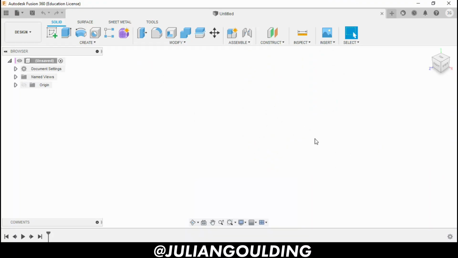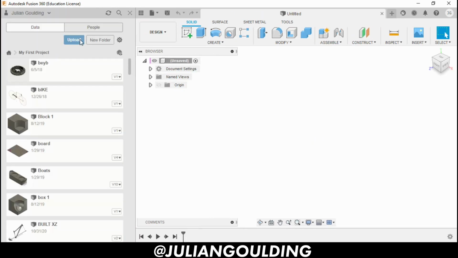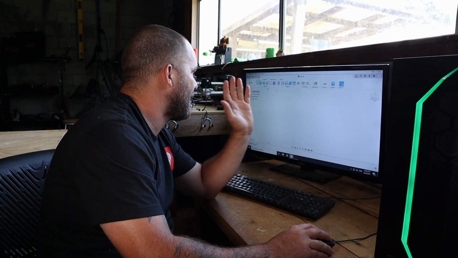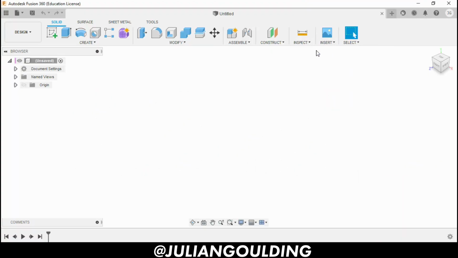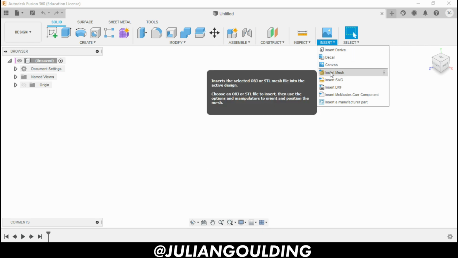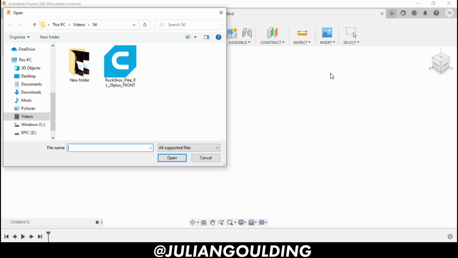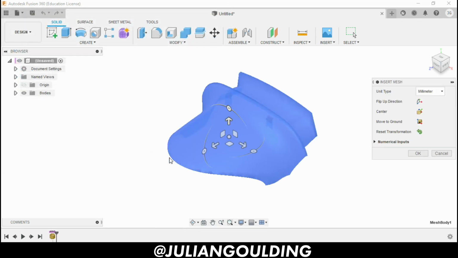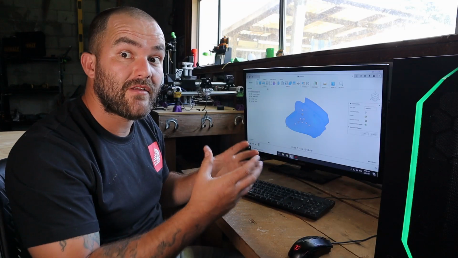Alright, so when you jump into the Fusion 360 interface, there are obviously two ways. You could come in and just upload your STL straight into Fusion as a file itself. I don't really like to do that. What I like to do is come over here, start a new file, come down to Insert, go Insert Mesh. What this allows me to do is bring in the STL file into my own new file or an existing file that I want to work with.